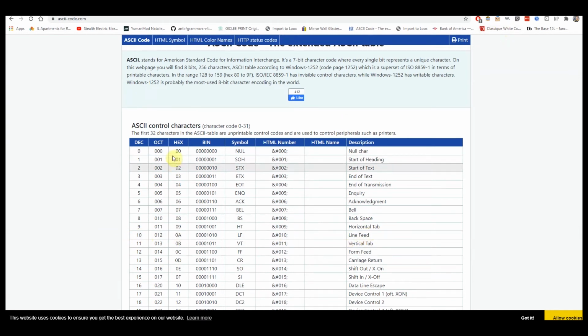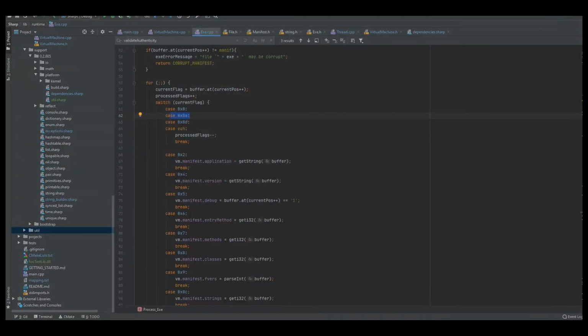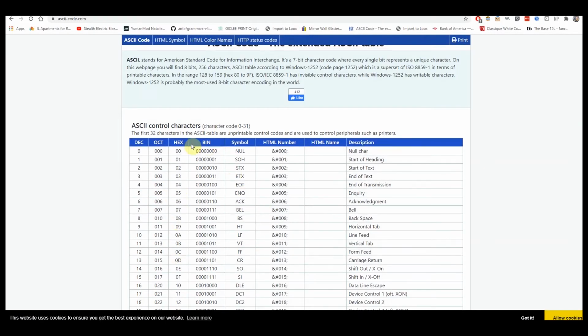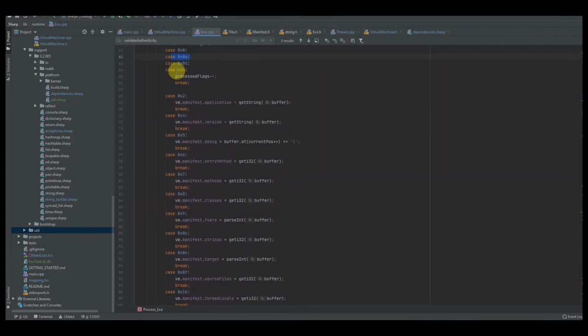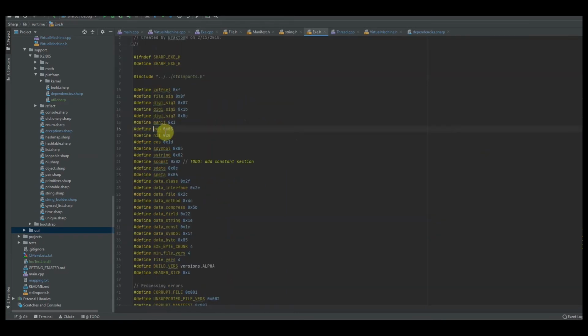So if we are 0, a new line, or the other one, 0xd, which represents the hex value of carriage return. If we have any of those values, then we want to, or end of header, EOH, which is 0x3. EOH represents the end of the section.